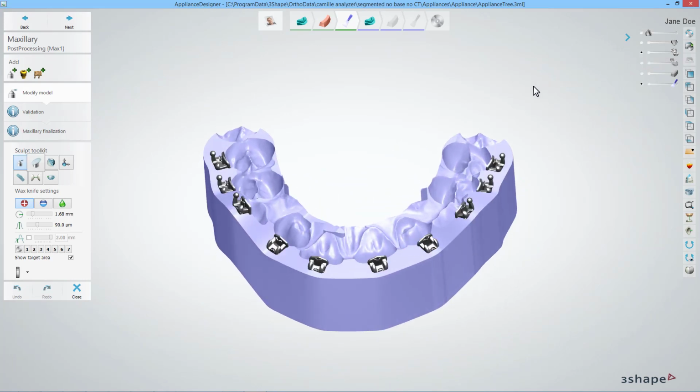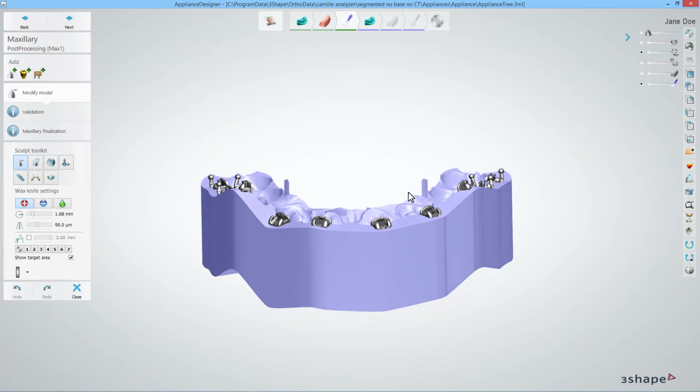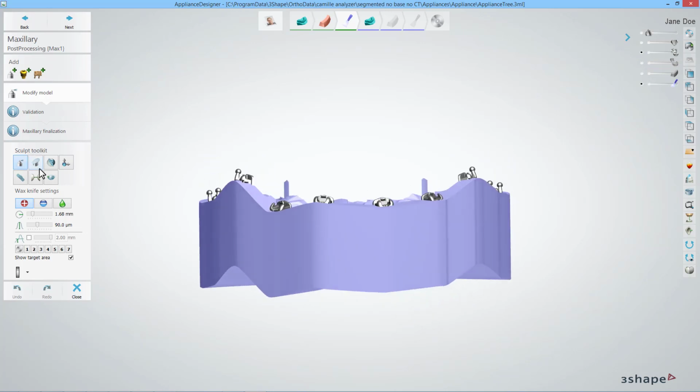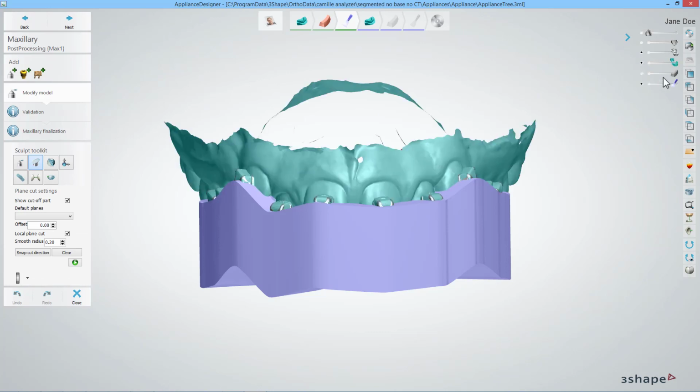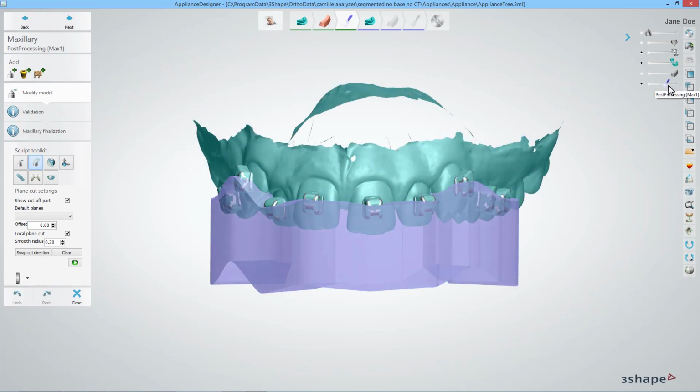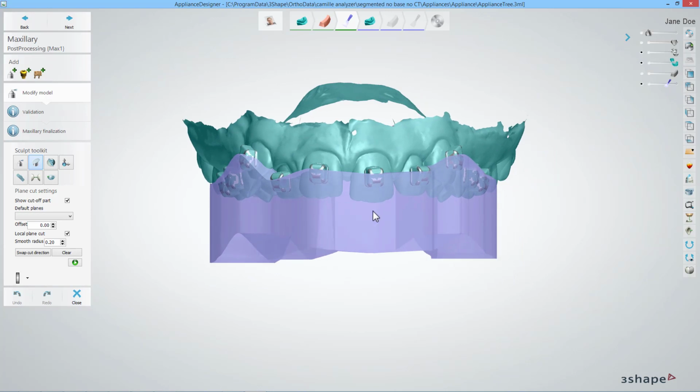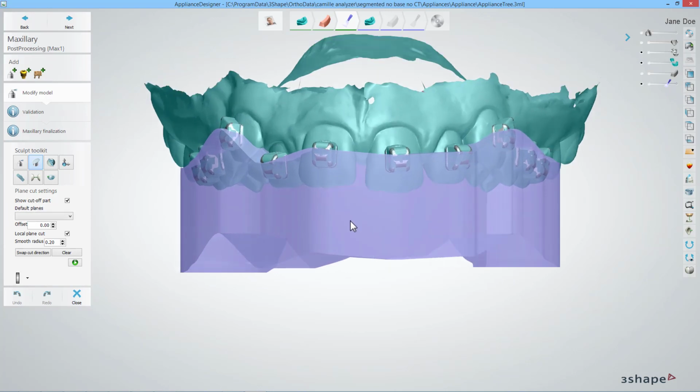Use the Plane Cut tool from the Sculpt toolkit to do this. You should reduce the bar visibility before continuing, so that you see the teeth outline. You can use one of the defined planes, for example, the occlusion plane. Once selected, it will show up. Notice that you can use the control point to move the plane. The big green arrow points to the side that will be cut. If the arrow points to the bracket side, click the Swap Cut Direction button. Now click the Play button to apply the cut.